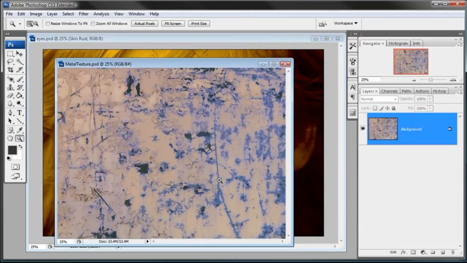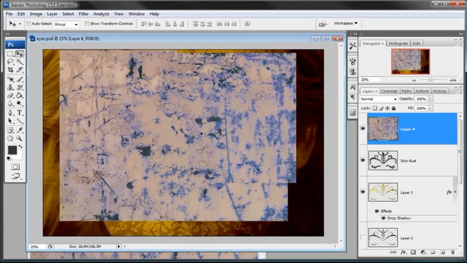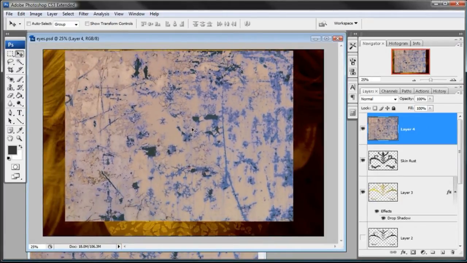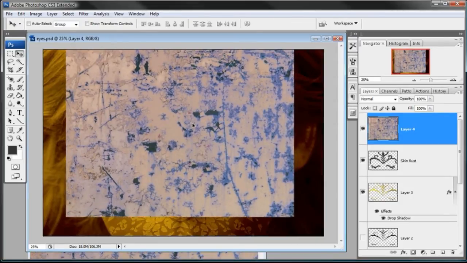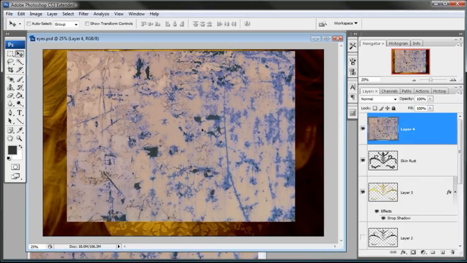Now we need to get this texture over to the project image. So I'll select the Move tool and just click on this texture and drag this over to the project. There we go. And I'll just position it like so. So that is a pretty good size texture. It fits nicely over the henna there. And feel free to use this texture on your own projects.